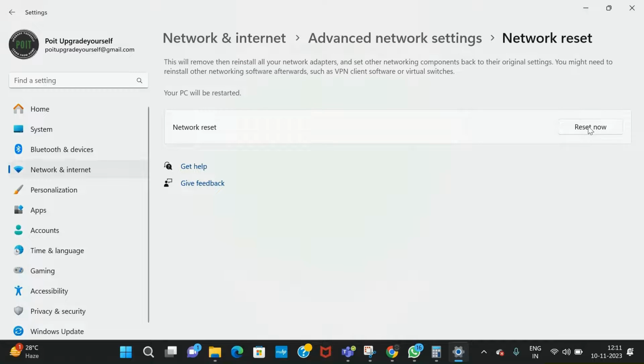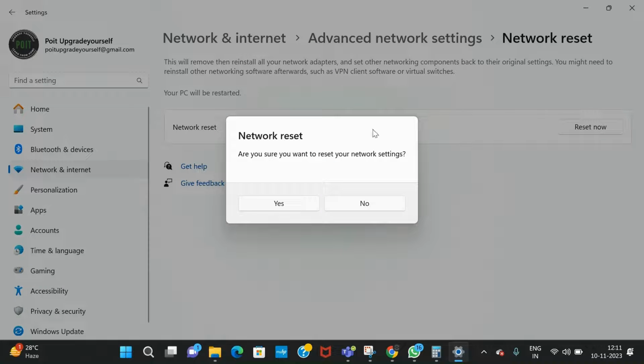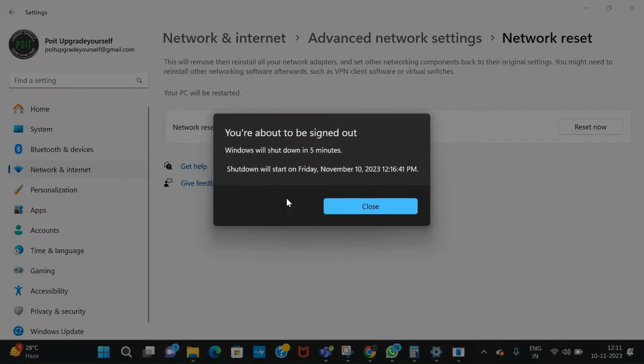So now let me click on reset now. See, it's giving a pop-up as, are you sure you want to reset your network settings? Yes. Then it is showing me a window like you are about to be signed out. Windows will shut down in 5 minutes. So the Windows will be shut down in the next couple of minutes, means in the next 5 minutes. Shutdown will start on Friday, November. So it's today's date, and the shutdown will happen at 12:16. Right now the time is 12:11. So let me click on close.